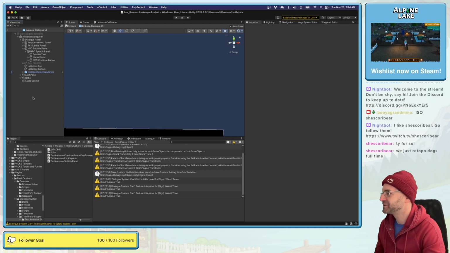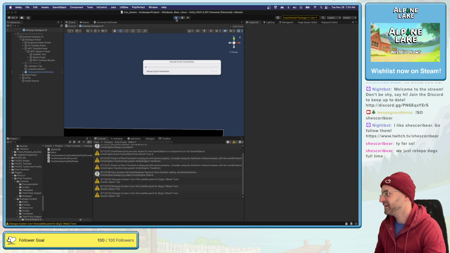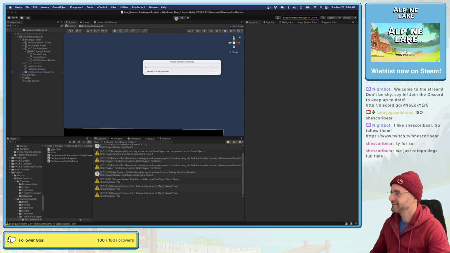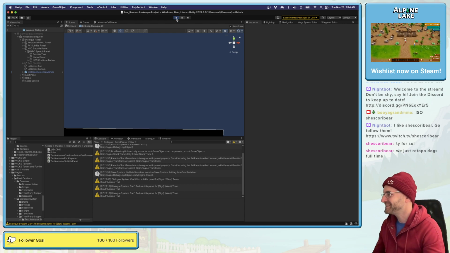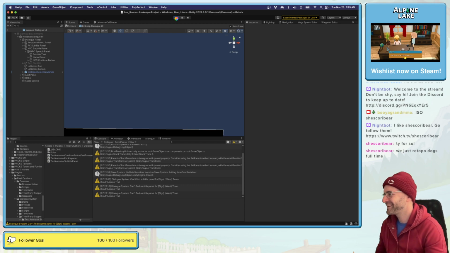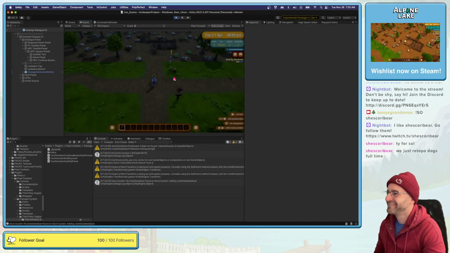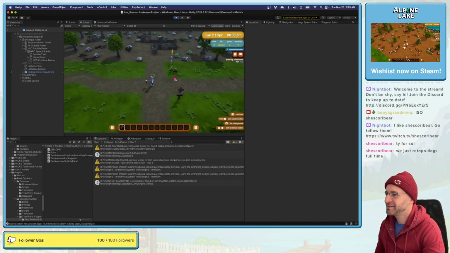We just retopo dogs full time. Love it. I've said this on your stream before. I find retopo to be quite soothing. Like you're just tracing, you know? It's like when you're a kid and you're tracing and you know it's gonna come out good. All you gotta do is trace it.